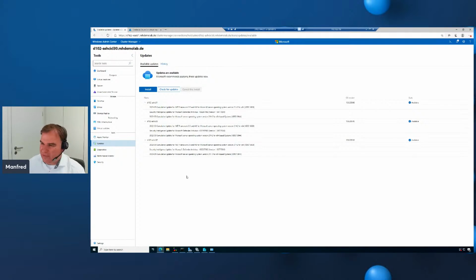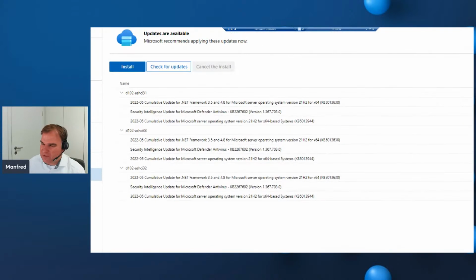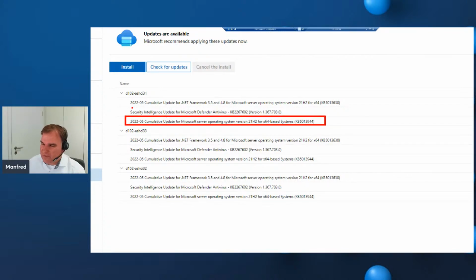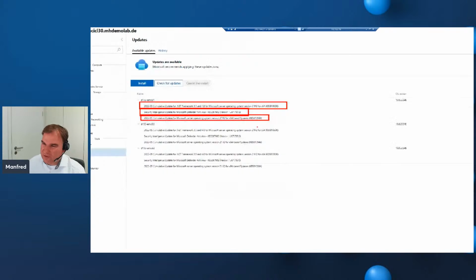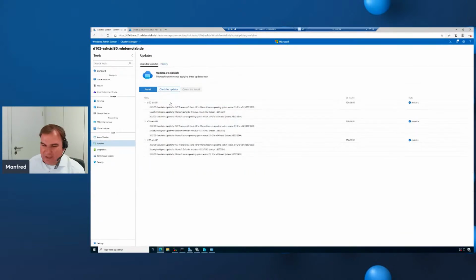So let's see here, my 3 nodes. I have several updates on each of these nodes. I have a May cumulative update for the OS. I have a Defender update, and I have a .NET Framework update here. The same on each node. I could install these updates here, and for sure, as I mentioned, if it's an integrated system, I will also receive the driver and firmware updates. So I think you can see it's really, really powerful how the Windows Admin Center works.